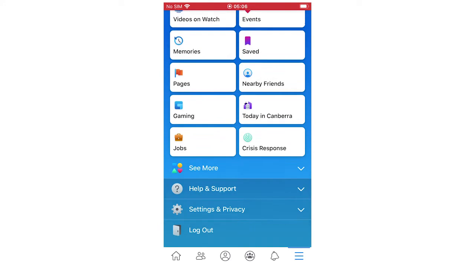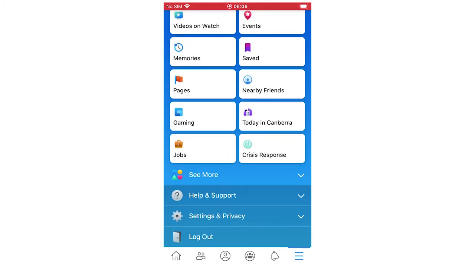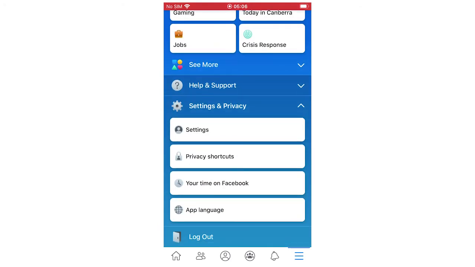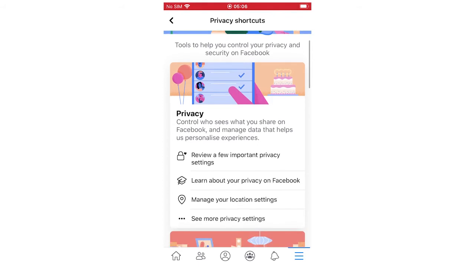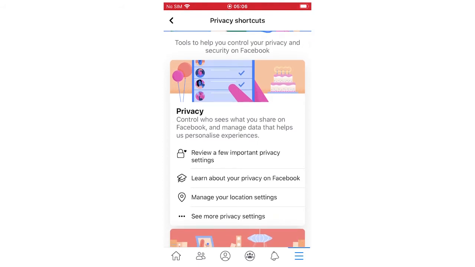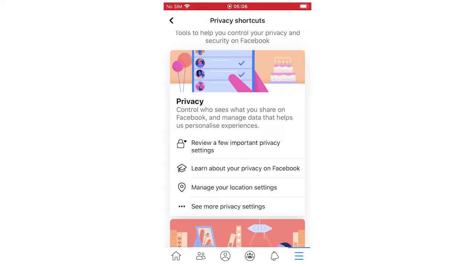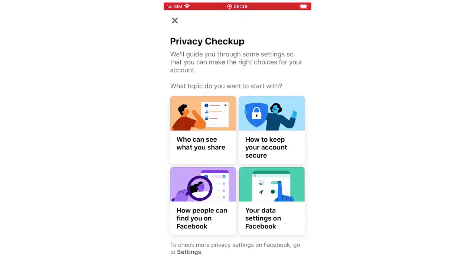Click there and then you're going to want to scroll all the way down once you get to this menu. And then you're going to see settings and privacy. Click that drop down menu there. It's going to bring up this. And then you're going to want to click privacy shortcuts. And then it's going to bring you to the privacy shortcuts page. And the majority of the things that you can do to make everything private, you're going to want to click on this, review a few important privacy settings. You're going to want to go ahead and click there.